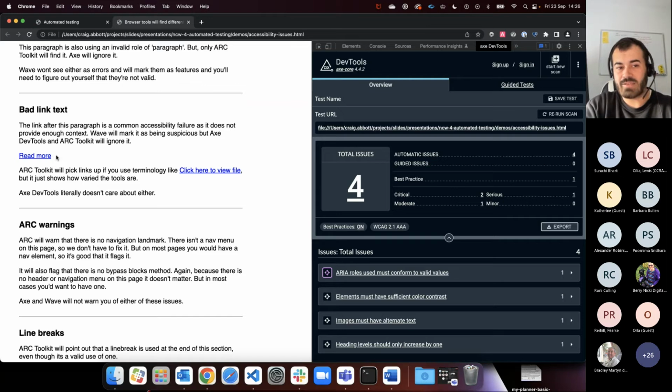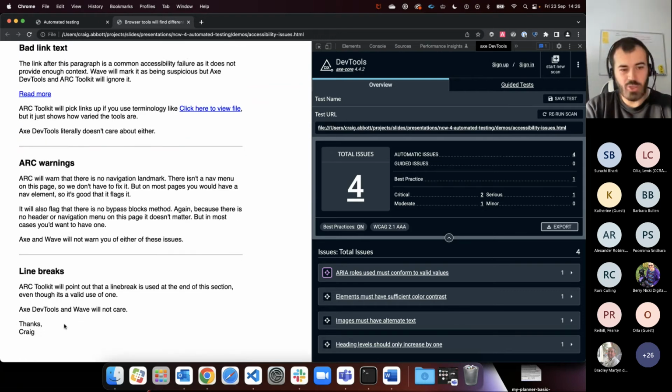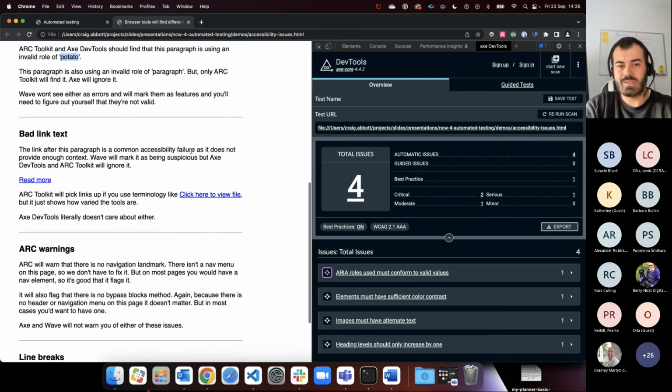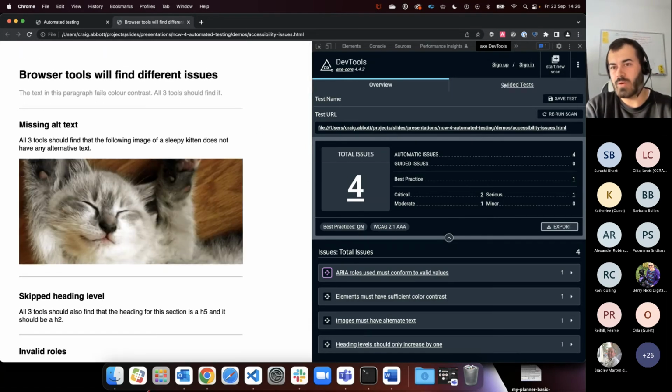There's bad link text on this page, so we've got a read more link, and we've got a click here to view file link. Axe didn't find either of those. The use of the line break is fine here, but Axe didn't flag it up. We'll see that the other tools might. So that's a quick rundown of Axe.